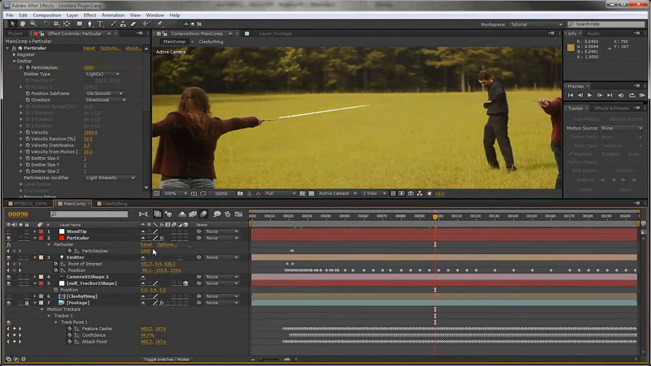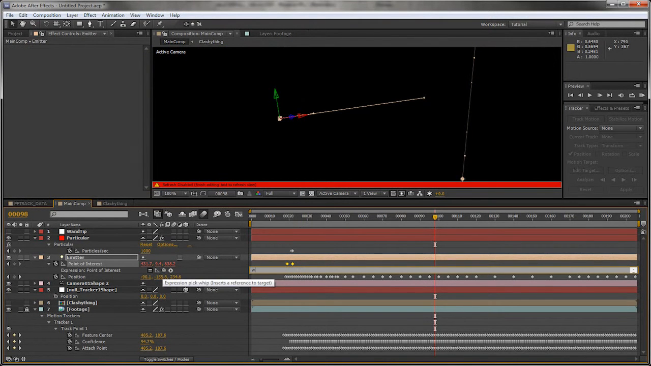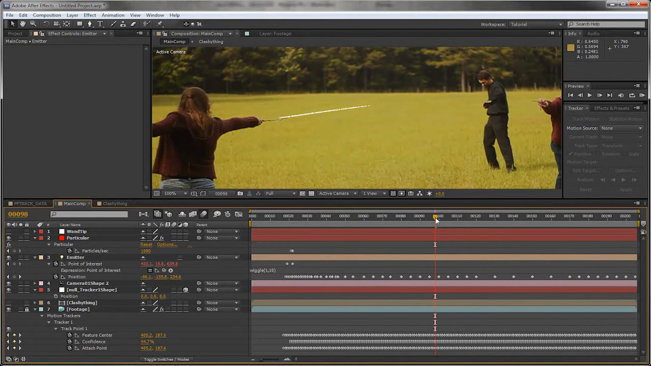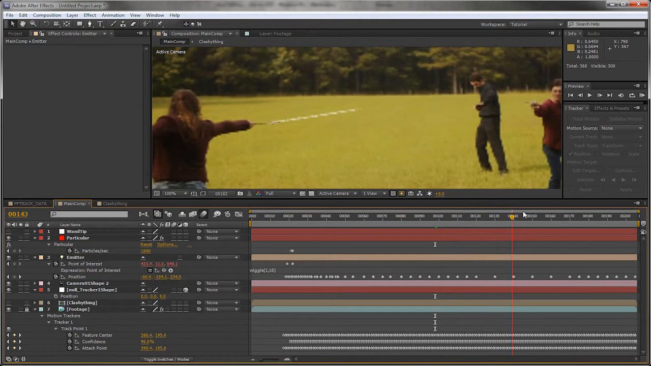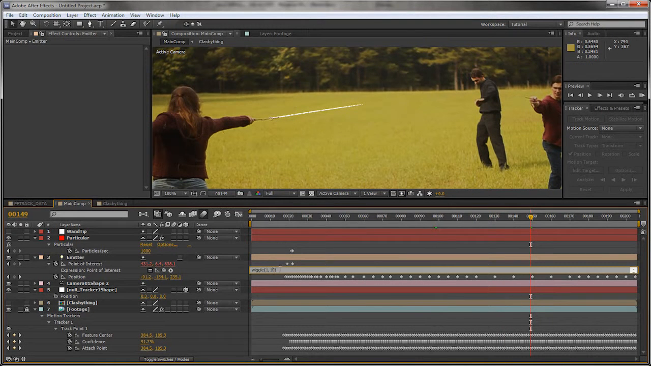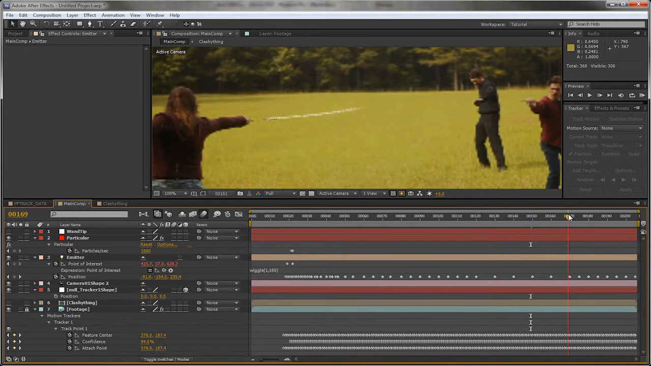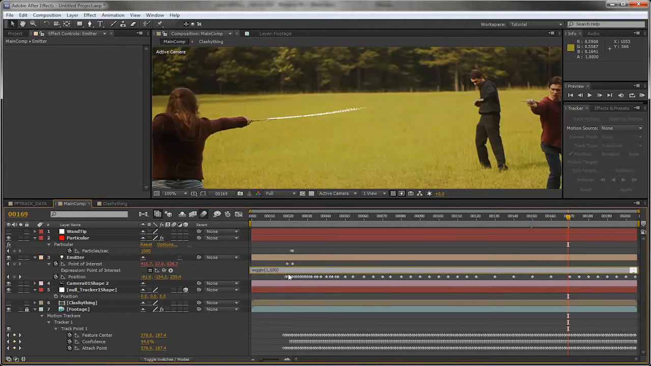So what we can do is alt-click on our point of interest, and let's try a wiggle expression on here. We'll make it once a second so it's slower, and maybe make it 10, just to give it a slight wiggle in the direction it's traveling. Let's pump it up to 100. There we go. Since the particles are shooting out a lot faster, this value might have to be a bit higher just to see what it's actually doing.